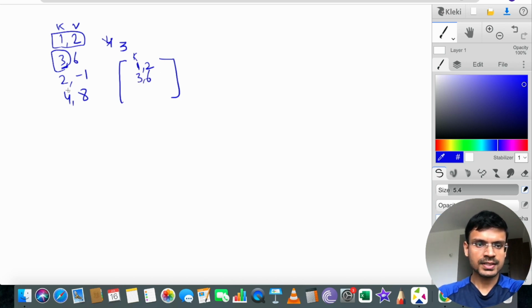Then comes 2, -1. I check whether 2 is present as a key in the existing DS or not. It is not present, so I insert 2, -1. And then comes 4, 8. I check whether 4 is present in the data structure or not. It is not present, so I will try to insert it.